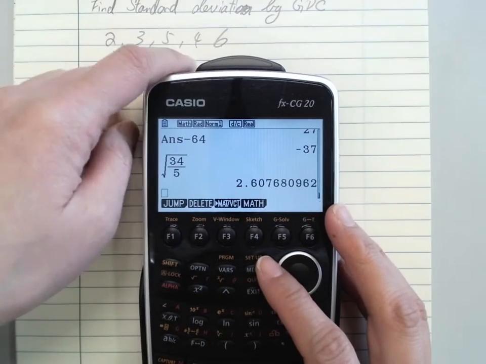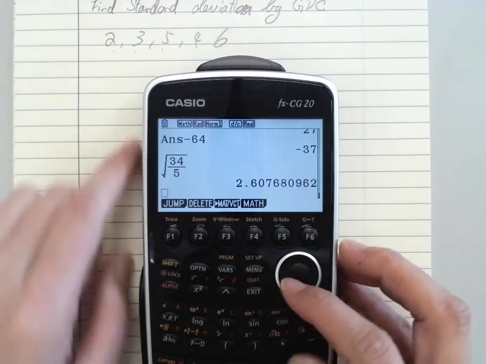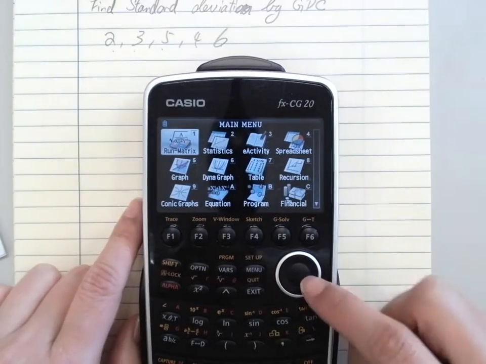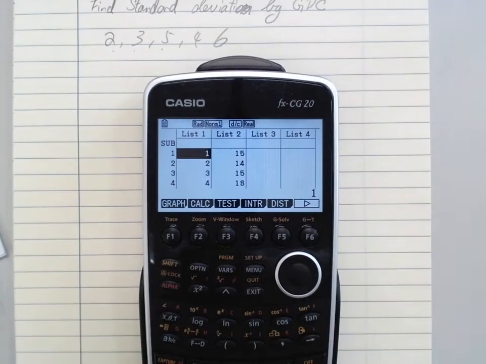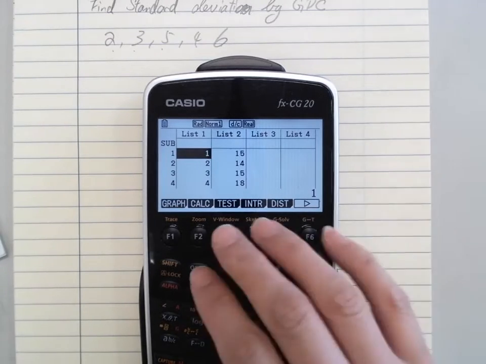So we've got five data here, 1, 2, 3, 4, 5. So we go to menu and we go to statistics. Statistics allows us to find out a lot of things. So this is one of them, finding the standard deviation, and also a lot more. So we'll go through that in a minute.